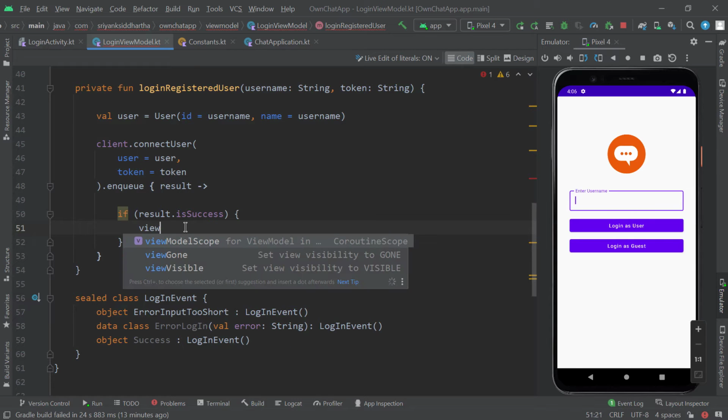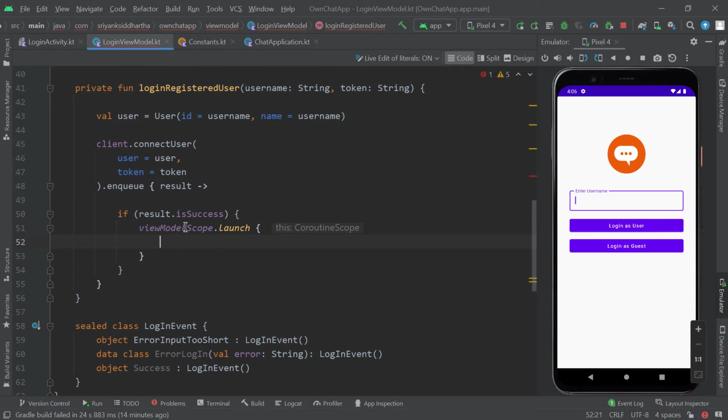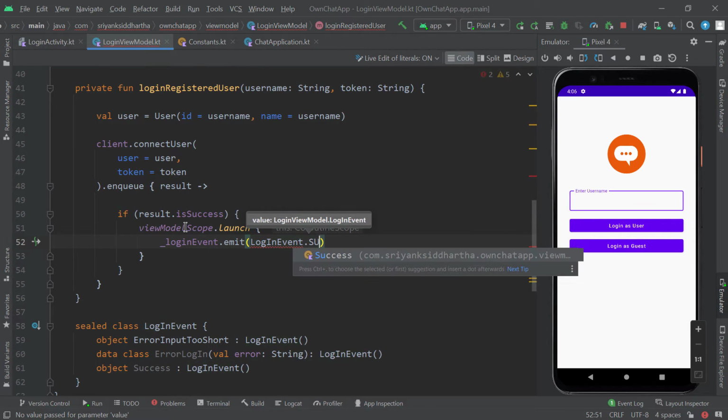So I will use view model scope dot, sorry, dot launch function, and then I will call underscore login event dot emit function, and this time I will pass login event dot success.